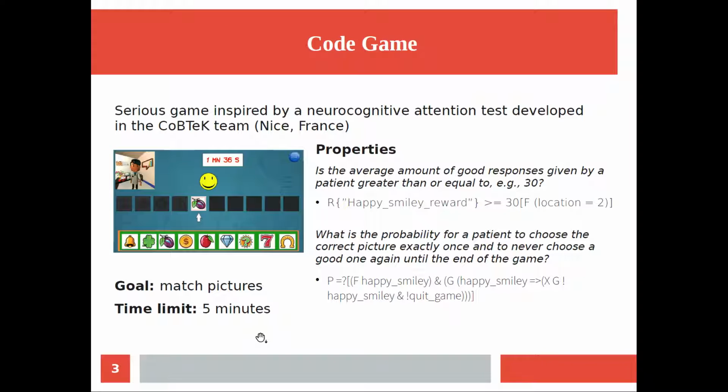Our first model represents a patient playing a game called card game. This game targets the attentional functions. The player has to match the central picture with one of the pictures beneath. The game lasts at most 5 minutes.